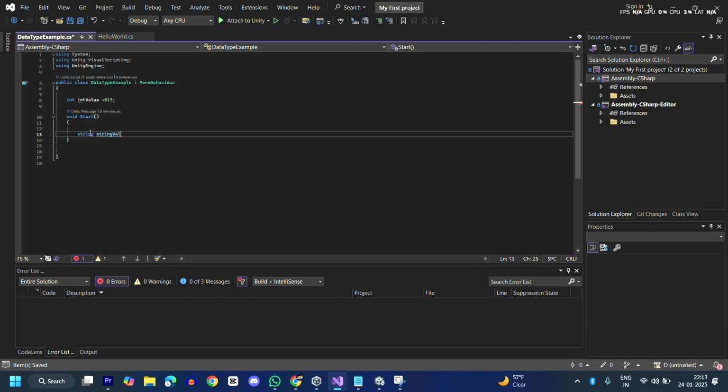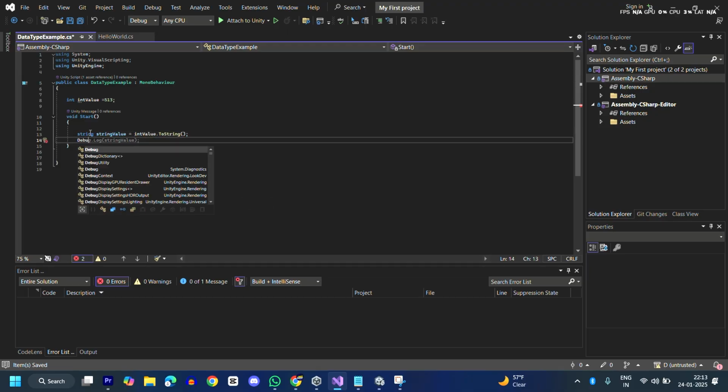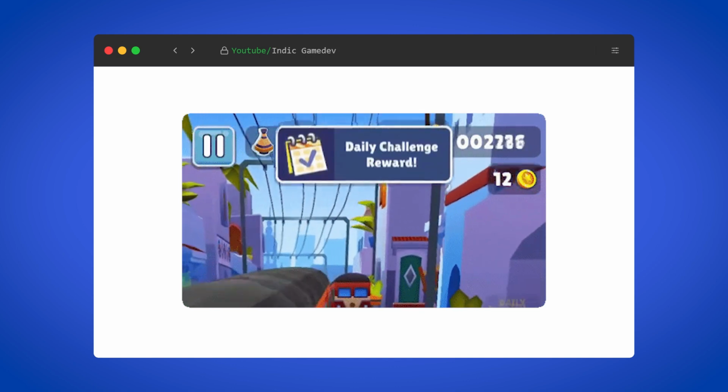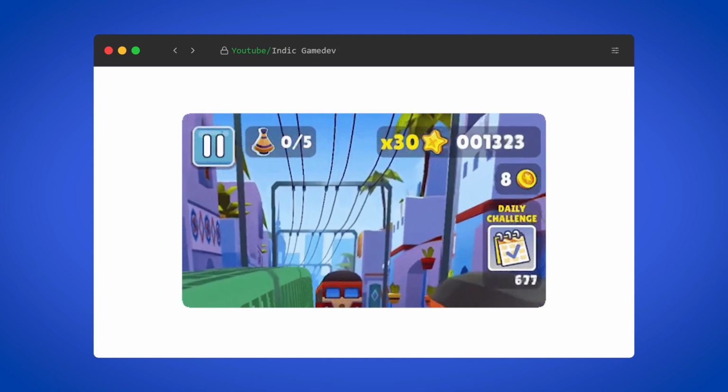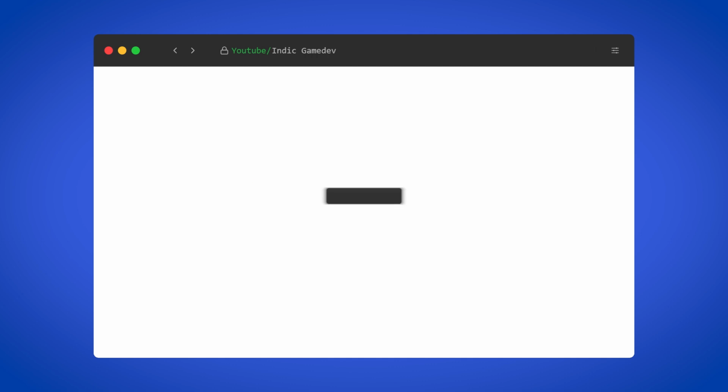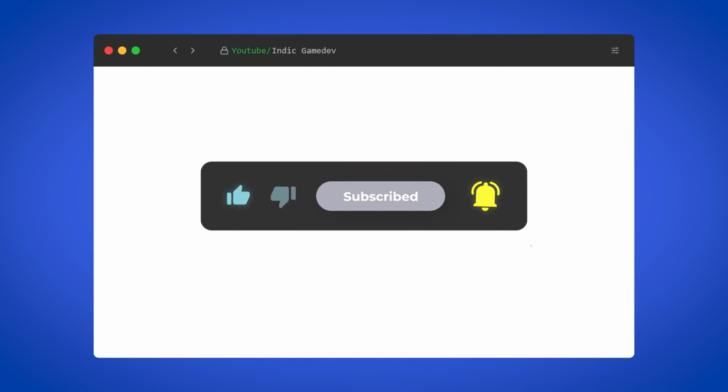Similarly, if we want to convert a numeric value into a string, we simply use the .ToString method. This is useful in game development when displaying scores, levels, or other numeric data in a text format. I hope this explanation has helped you understand typecasting and type conversion in C#. Let me know if you have any questions.